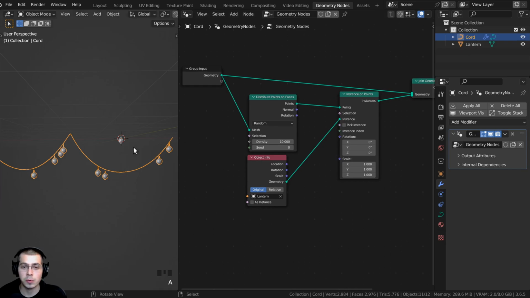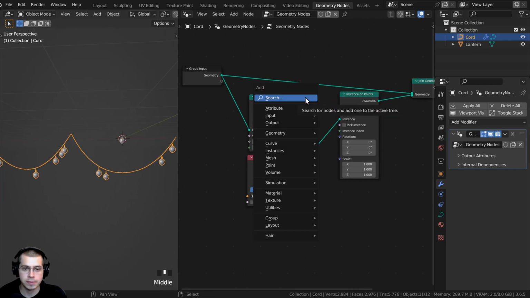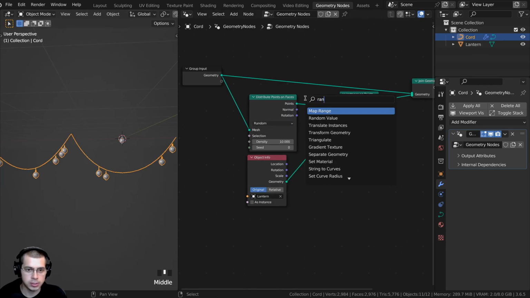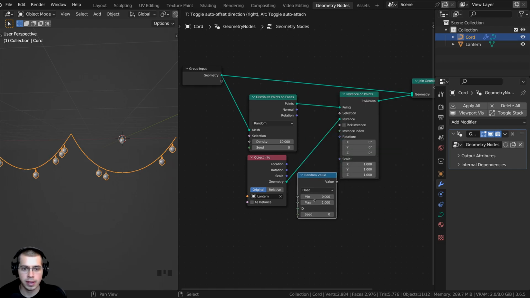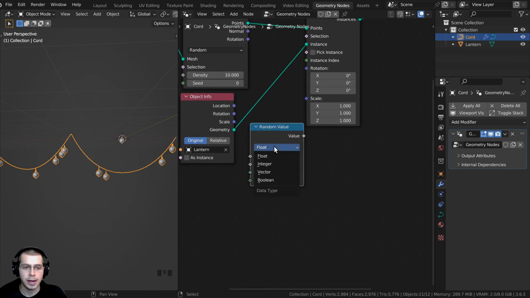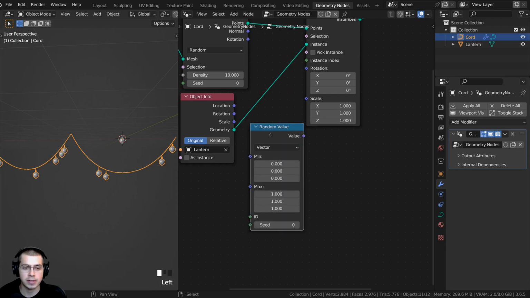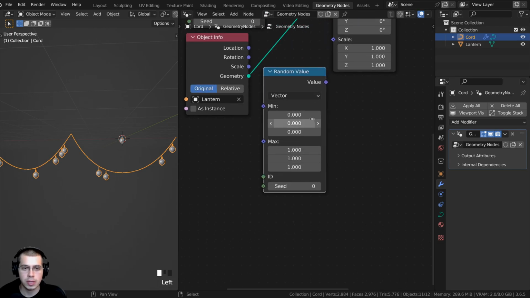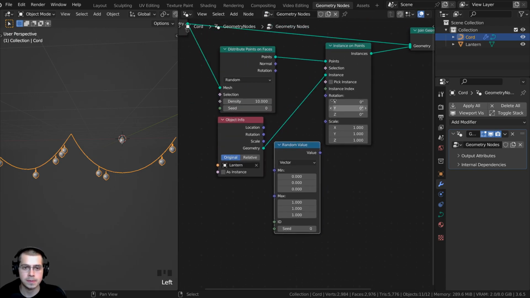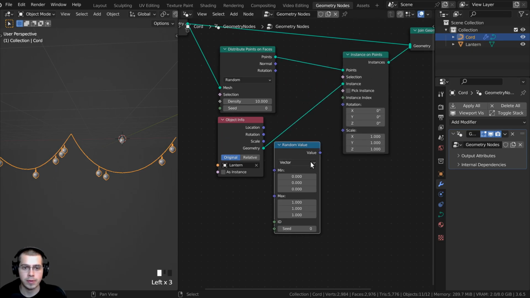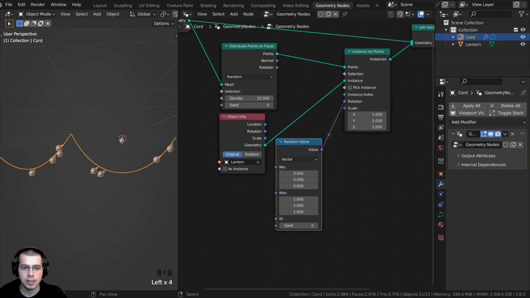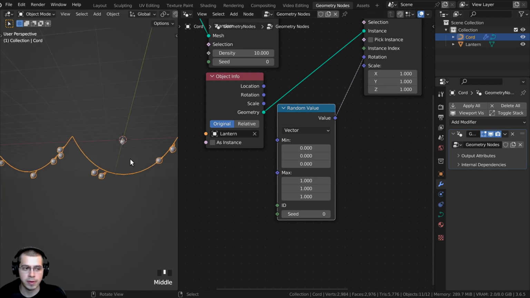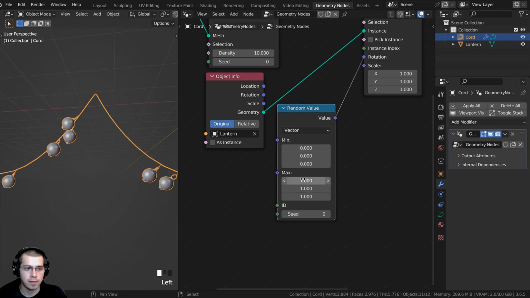Now I want to add a random rotation, so I'll press Shift A, and I'll go to the search, and I'm going to search for the random value node. Let's drop this here, and I want to click on the float, and I want to change it to vector instead, so that I can control the X, Y, and Z values. So now I want to put the random value into the rotation, and so that way now we have the minimum and maximum values to control the rotation. So we have the X rotation and the Y, and then also the Z.